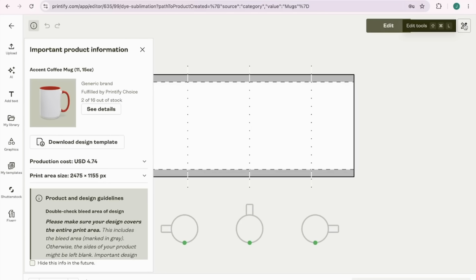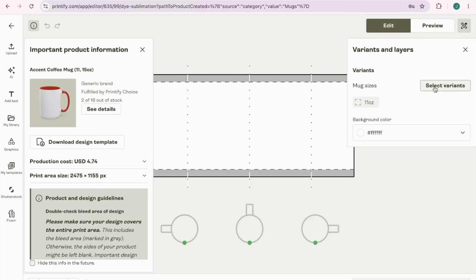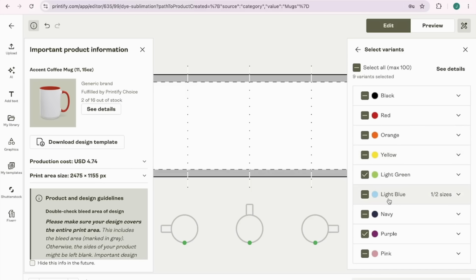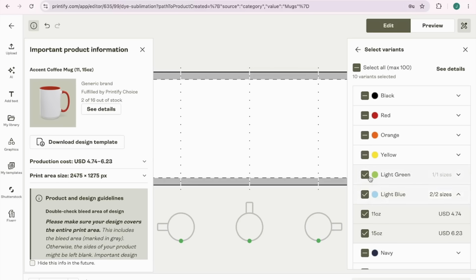I'm going to come up here to Edit Tools, and this is where you can select variants, and you can choose the color of the inside of your mug here. So for this one, I went with the light blue. You can also choose 11 ounce or 15 ounce. I like to offer both on my listings.